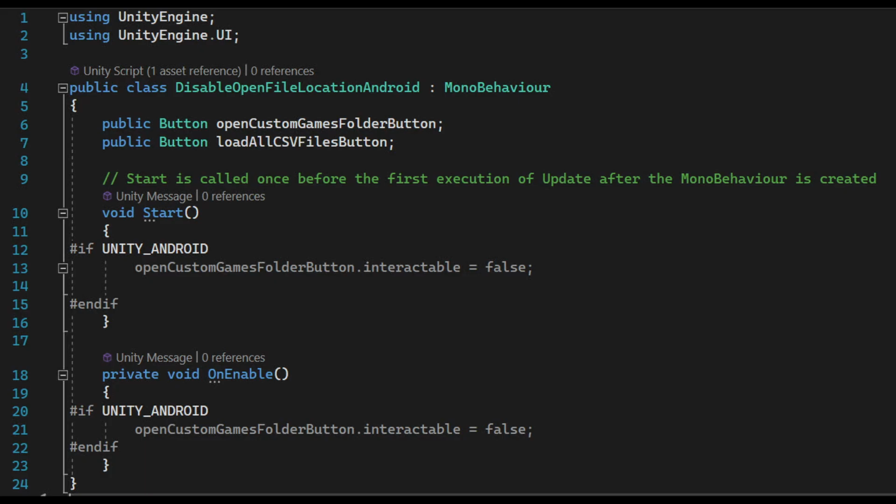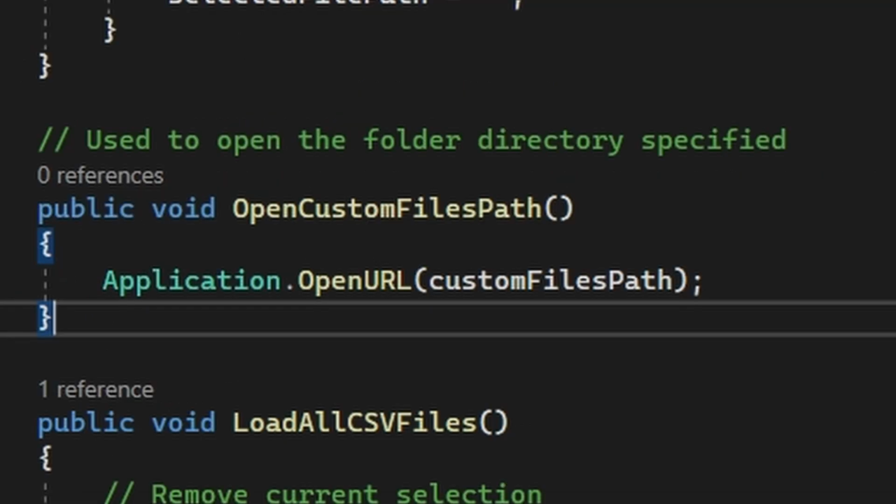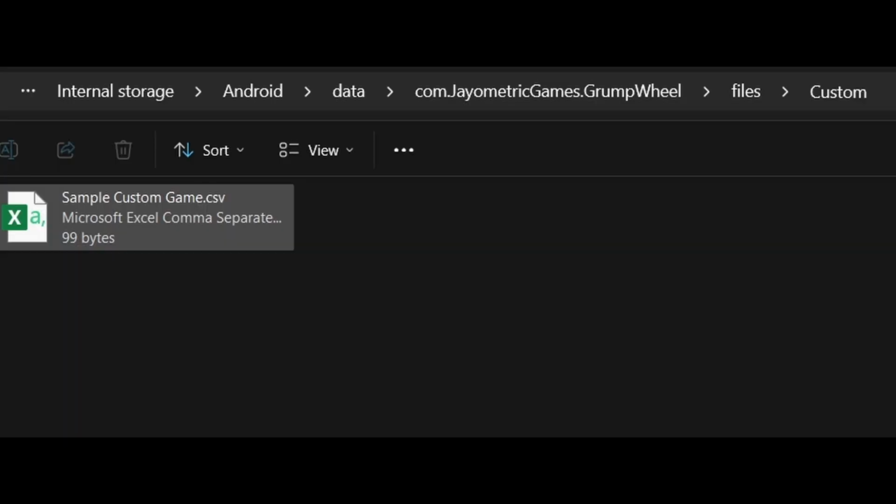This is the code that I'm using to disable it. I'm checking if it's the Android build. So, this code here, application.openurl, does not work because the directory that I'm trying to open, due to Android restrictions, is restricted. So, in order to get around this, you have to connect the phone to a computer, go to the file directory, internal storage, Android, data, com, the name of the company, the name of the application, files, and then from there I'm adding the custom folder. So this file directory before custom is the persistent data path for Android and what you would use if you're using this process, reading in a CSV to Android.